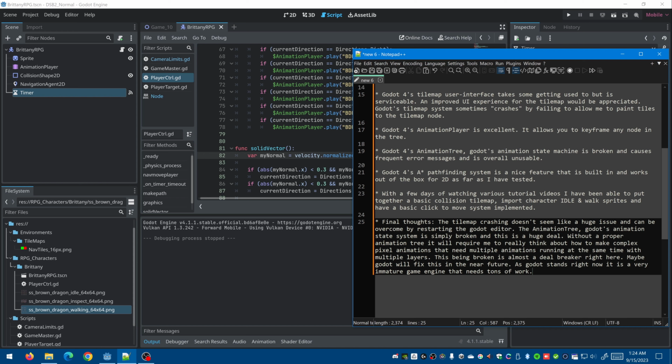So some final thoughts on this video before I say adieu. The tile map crashing doesn't seem like a huge issue and can be overcome by restarting the Godot editor. The animation tree, Godot's animation state system, is simply broken, and this is a huge deal. Without a proper animation tree, it will require me to really think about how to make complex animations that need multiple animations running at the same time with multiple layers. This being broken is almost a deal breaker right here. Maybe Godot will fix this in the near future.